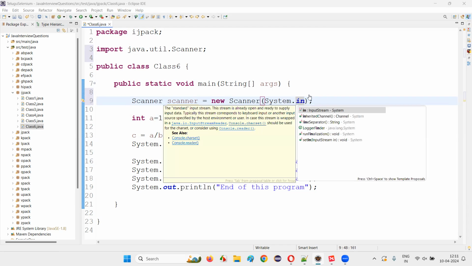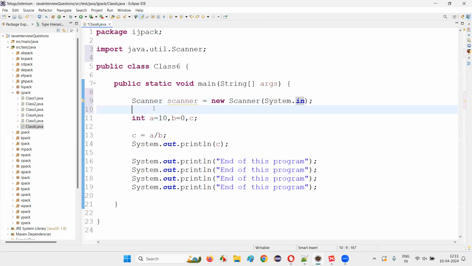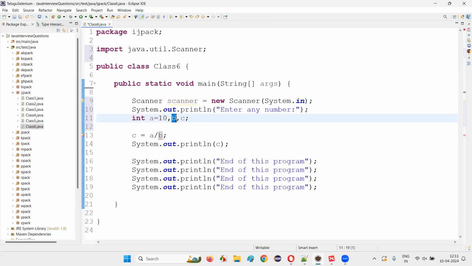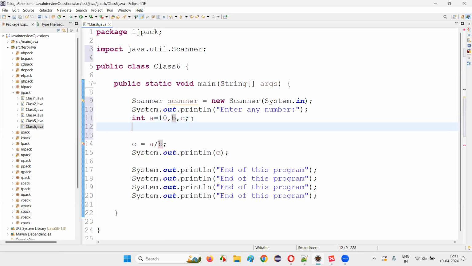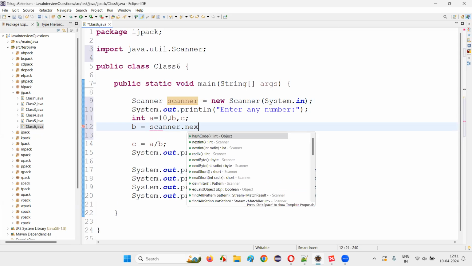After you write that, you can inform the user to enter a number: System.out.println, "Enter any number", I'll say. I'll put this in double quotes. The user, by looking at this particular text in the output console, will try to enter a number. That number I would like to store into b. Instead of manually, as a developer, assigning some value, say 0, into b, here I'll use this scanner object and say b is equal to scanner.nextInt.